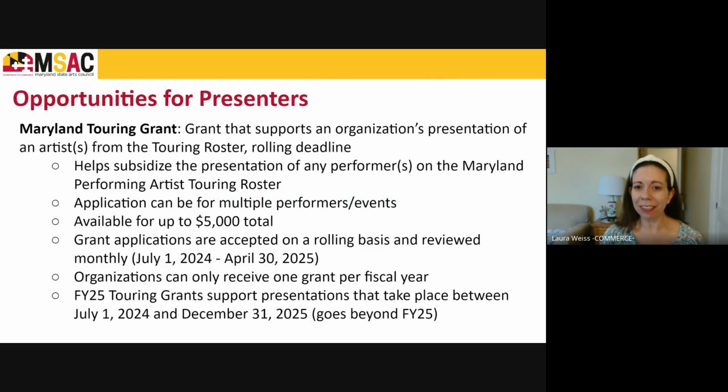So the touring grant is the other arm, if you will, of the presenting and touring program. So that touring grant, again, is going to be supporting an organization's presentation of an artist or artists from the touring roster. It's really meant to help subsidize the presentation of the performers that are featured on the touring roster. The application can be for multiple performers or even multiple events. So that's just something to really think about when you're going to apply.